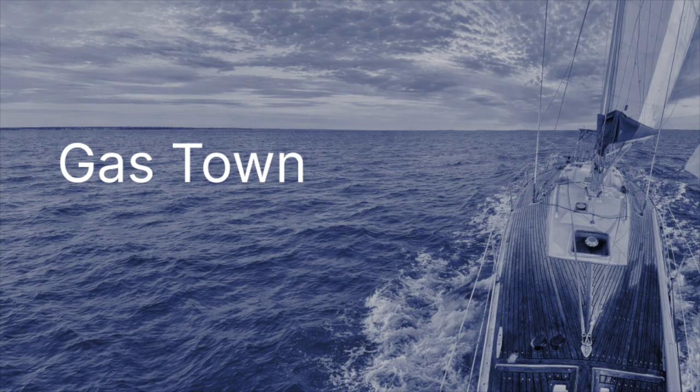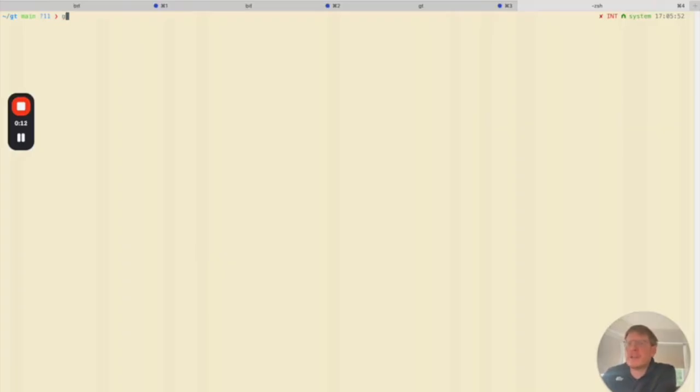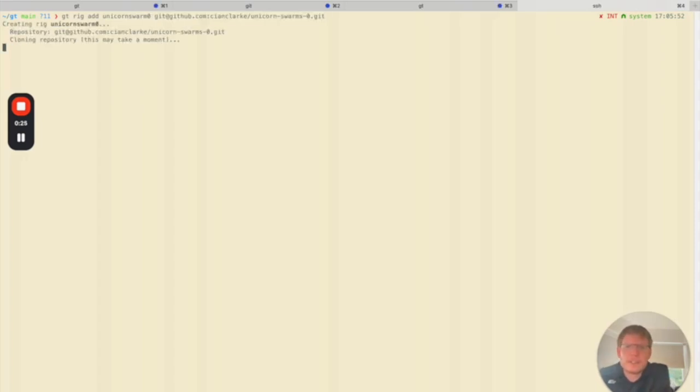Once we've got Gastown installed and all of its dependencies, we can now add a rig. gt rig add, let's call it unicorn swarm 0. And I'm going to give it a Git repository. In this case, it's an empty repository, since we're working in the greenfield.